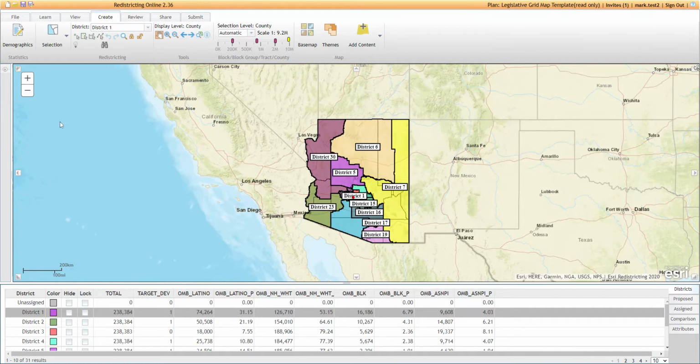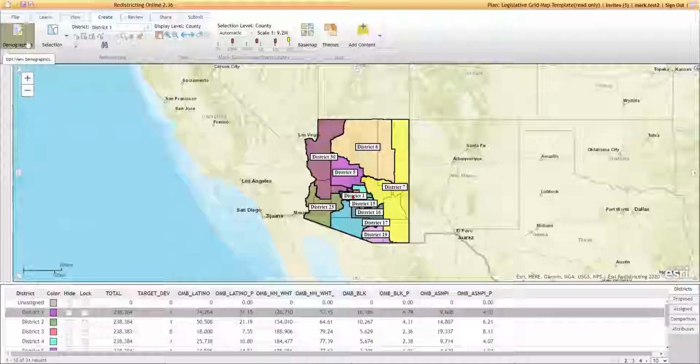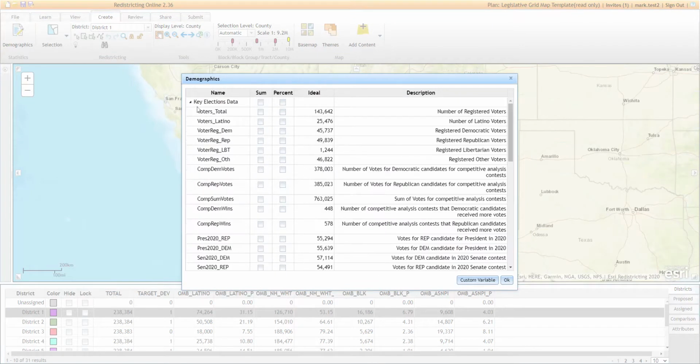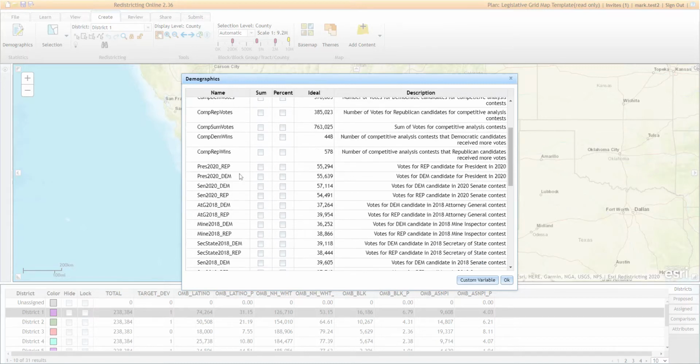If you'd like to look at the competitive data, go ahead and click on the demographics button again to reopen the window and expand the Key Elections Data caret. In here, you're going to see a lot of different data. You're going to see total number of votes for Democratic candidates, total number of votes for Republican candidates. You're going to see the total number of votes for Republicans 2020 and 2020 for both Republican and Democrat, and for all 9 elections that the commission has selected. To turn these variables on, all you have to do is check the box.